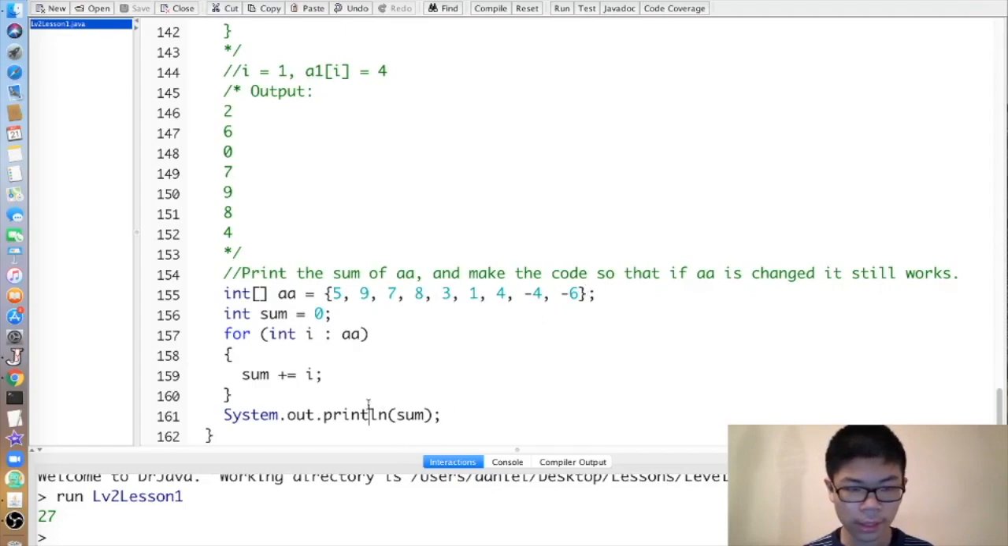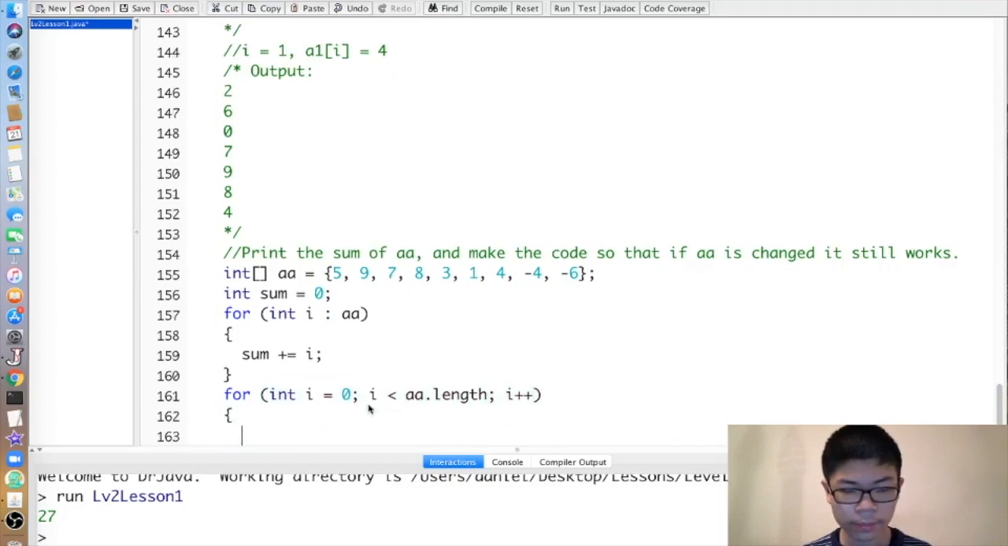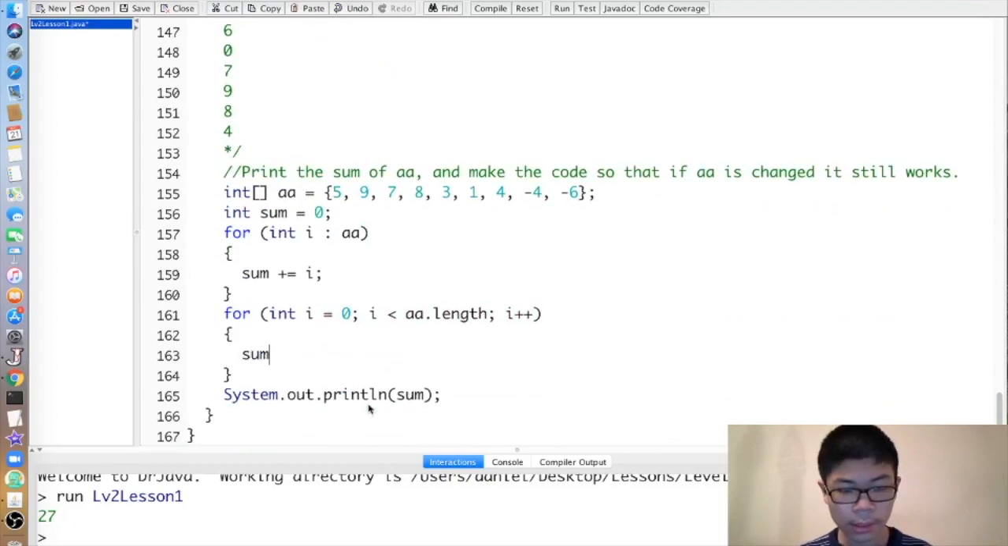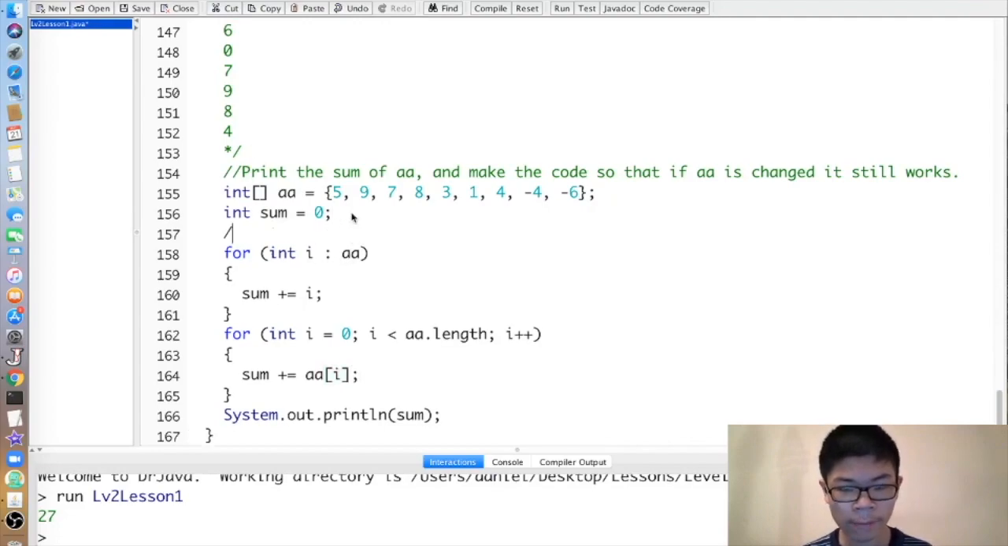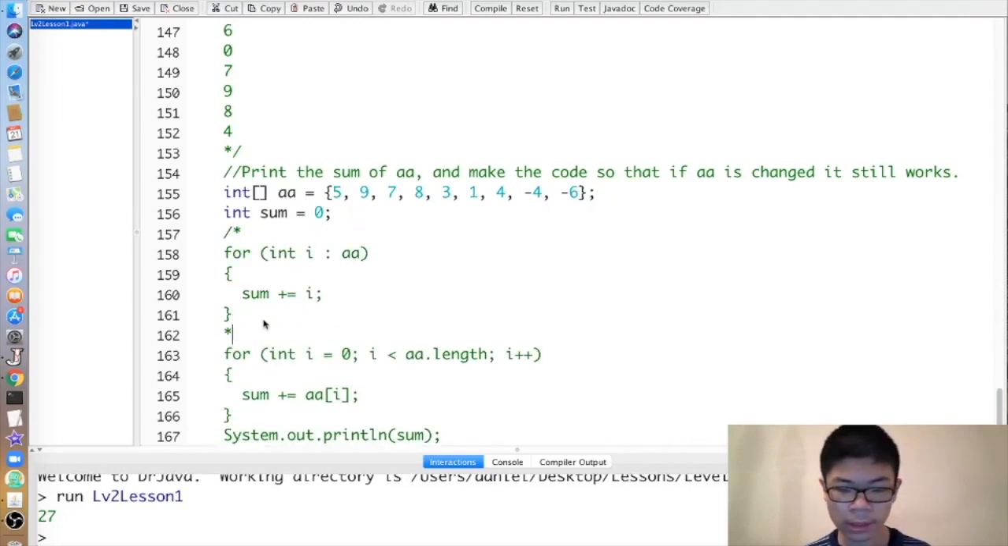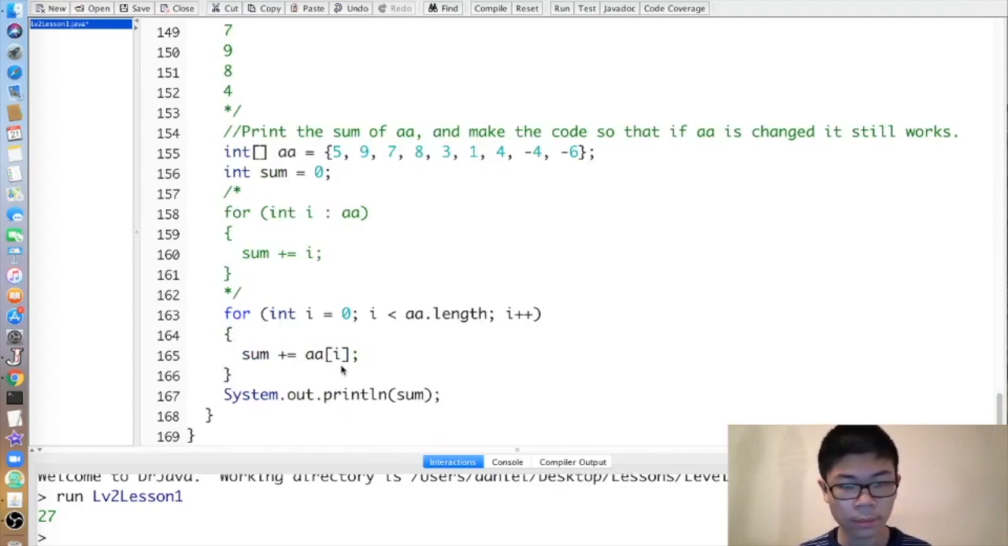We could have also done for int I equals 0, I is less than AA.length, I plus plus, sum plus equals AA of I. Of course, we can't have both of these. We can only have one of these. And this should also work, as shown below.